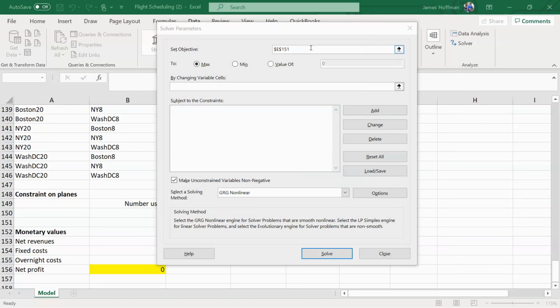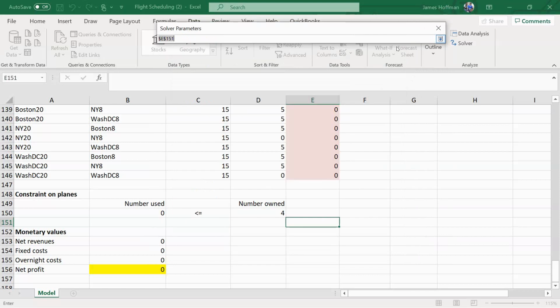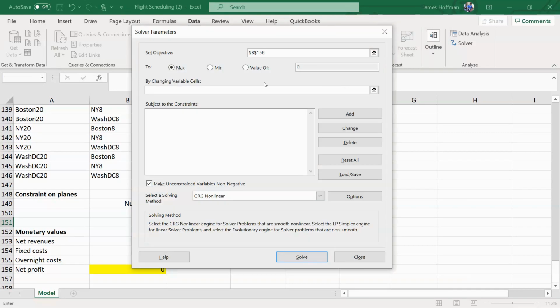All right, so the objective is the net profit cell. So hit the button and choose D156. Okay, we're maximizing that. Let's see.